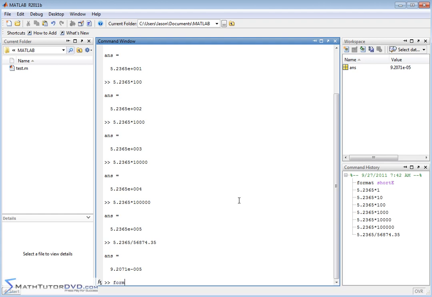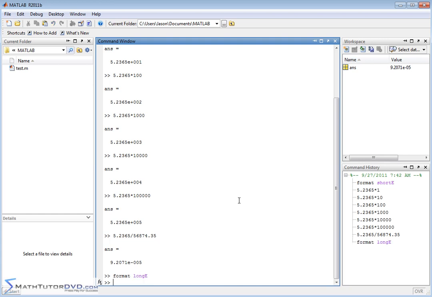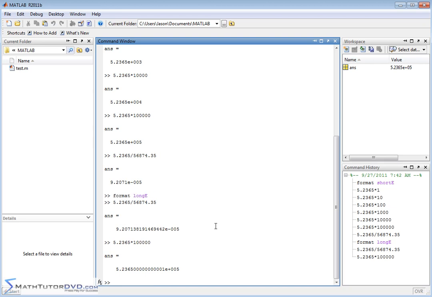Now you can do format long E instead of short E. If we recall some of these calculations, it's going to be exactly the same thing. We're just going to get more digits and then we're going to get our exponent. So we'll do some of these other calculations just to refresh our memory. It's the same kind of things we were getting before, same exponents, just more digits.